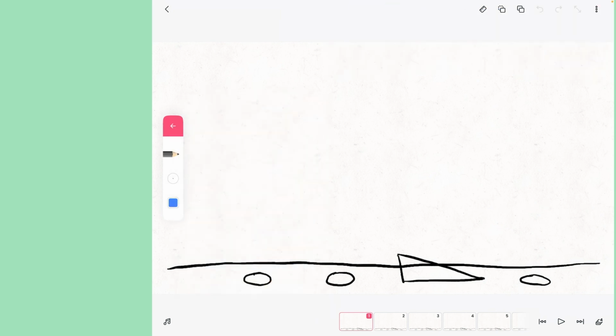We want our frog jumping from left to right, so he jumps here, to here, over here, to here. So that's our arc. We want to make him jump from here to here to here to here. All right, let's move on to how to draw the frog.